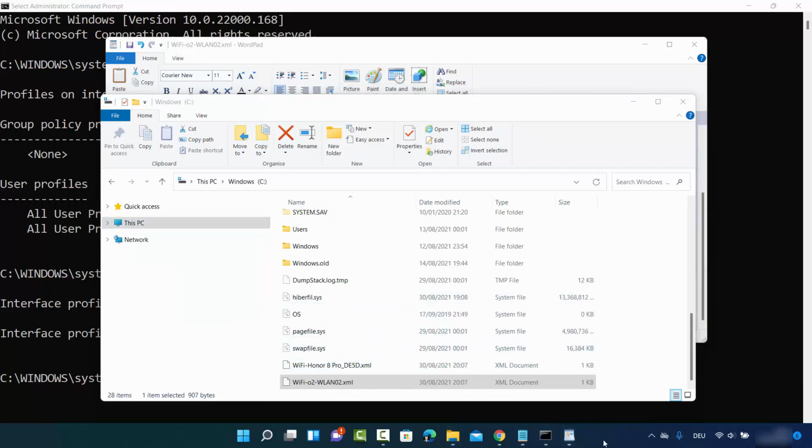So this is how you can find all the passwords of the Wi-Fi networks you have connected to using command prompt. I hope you've enjoyed this video, and I will see you in the next video.